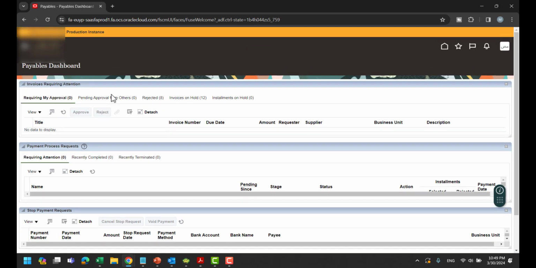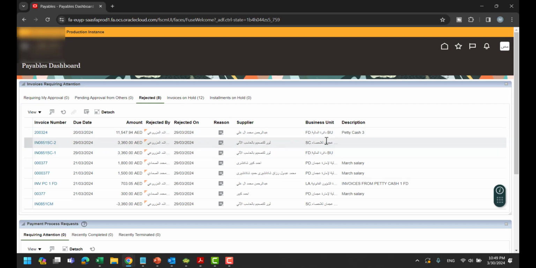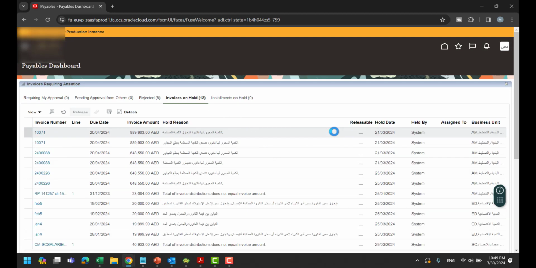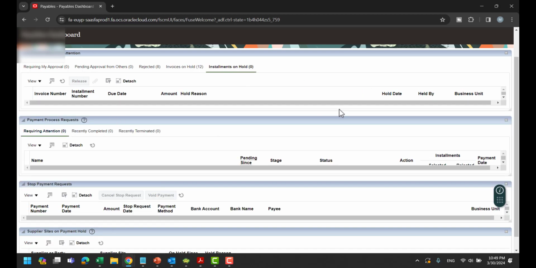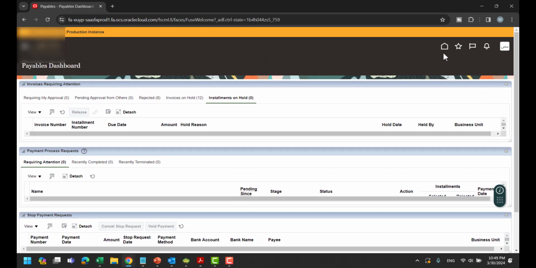you receive a notification to action as a payable invoice to either approve or reject or request more information. This is a dashboard, but it is showing for me because I have access to a lot of business units. If you check here, AM business unit, ED, EC, and so on. So it will show you all of the pending payables information for all business units which you already have access to. For example, also installment on hold and all of this.